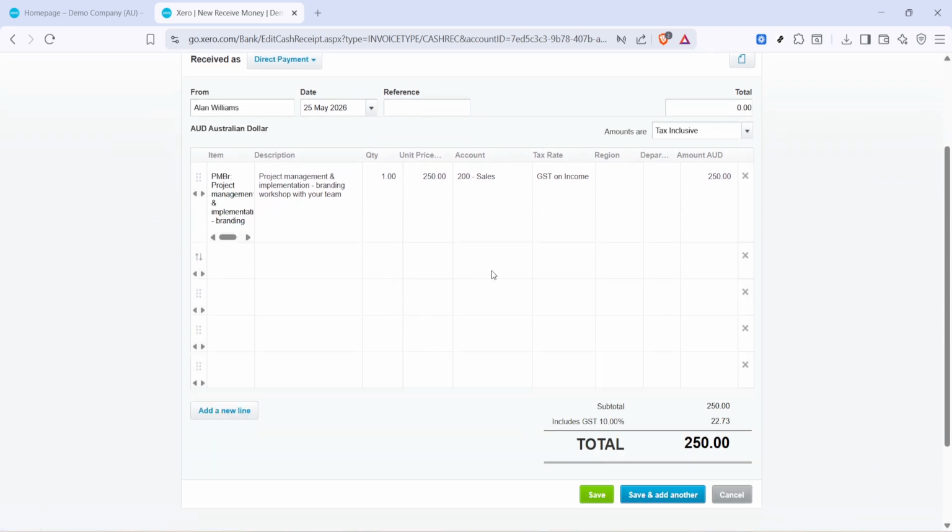As you spend from petty cash, you'll use the same plus icon and choose Spend Money to record outflows, attaching receipts and coding each line to the correct expense account for tidy books and smooth reconciliations.